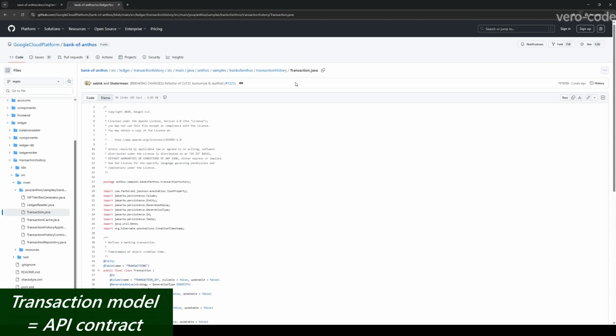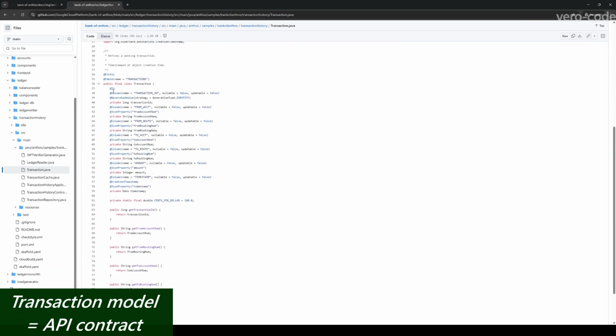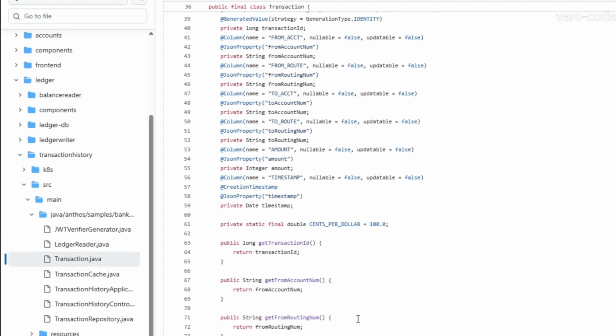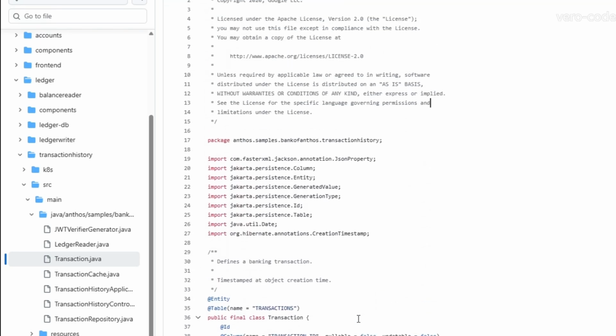In the code, I found the Transaction.java model. This is our contract. Fields include transaction ID, from account number, to account number, amount, and timestamp. Everything needed to analyze recurrence.